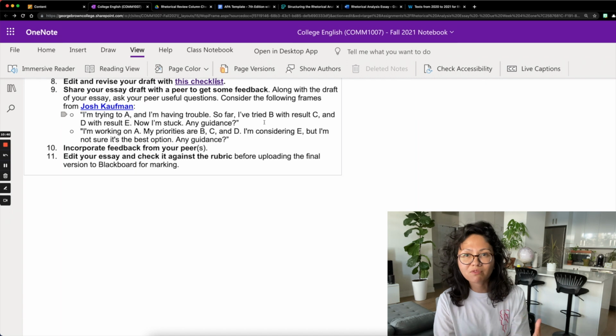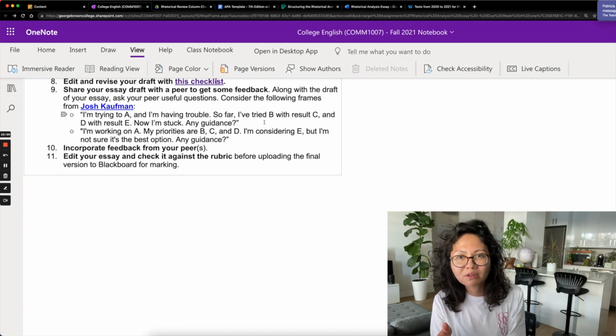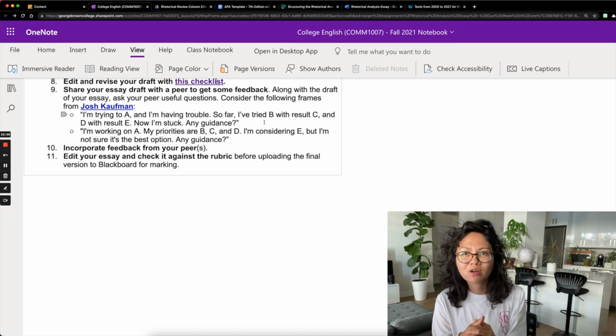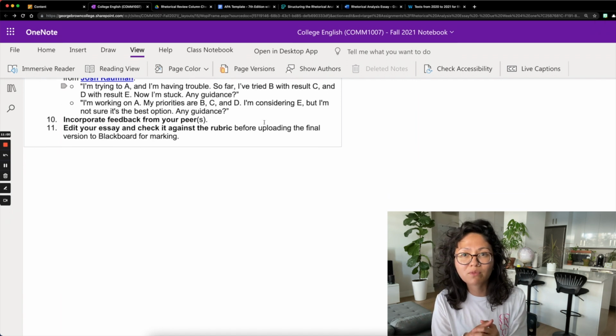Be really specific in the type of feedback that you want. Otherwise, people will just say, oh yeah, it's good, it sounds good. Yeah, it makes sense. But that's actually not really helpful. So be really specific and pointed and intentional with the type of feedback you want to get from your peers.